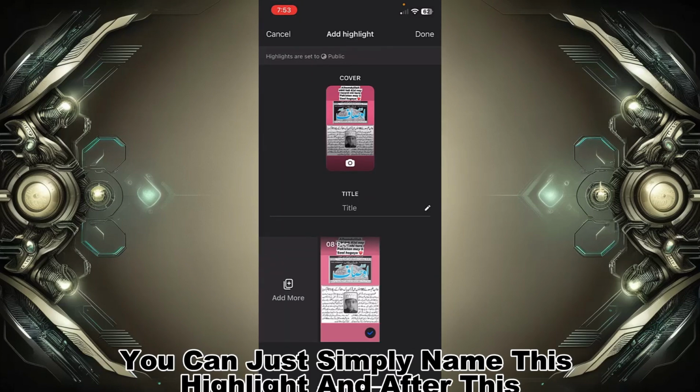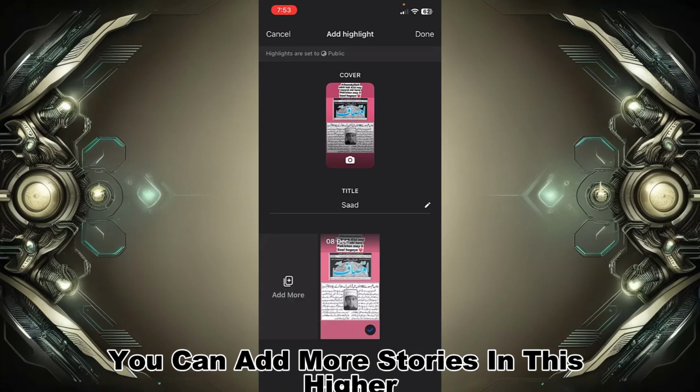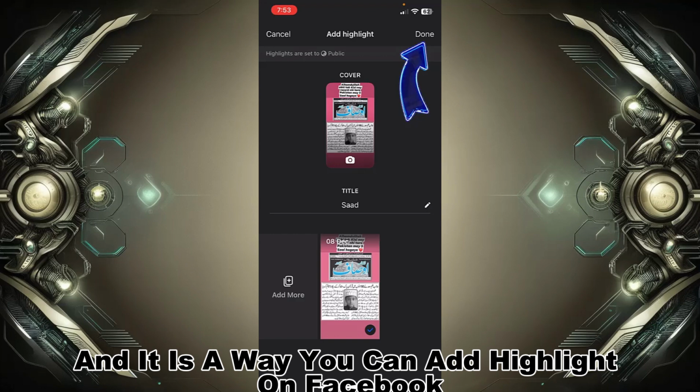After tapping on it, you can simply name this highlight. After this, you can add more stories to this highlight, and now you can tap on Done. And this is the way you can add a highlight on Facebook.